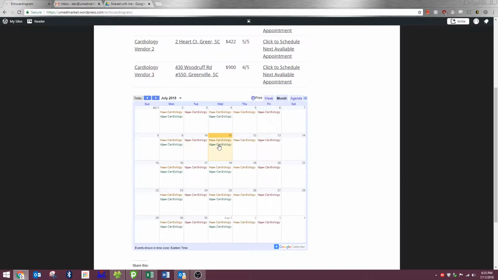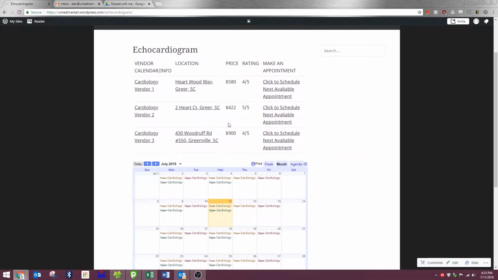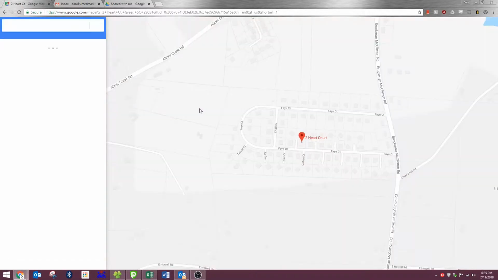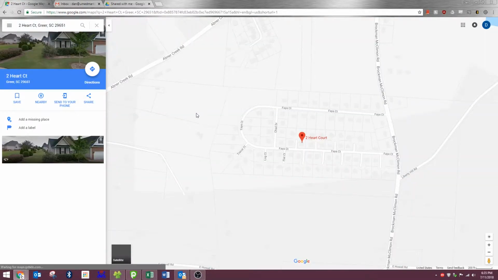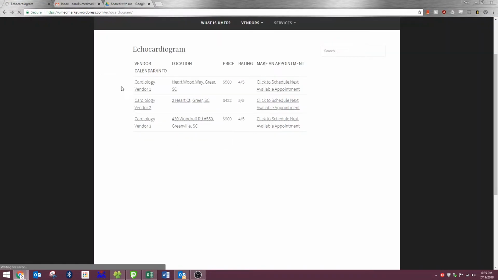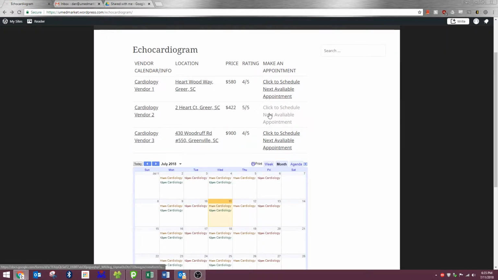There's our appointment schedule for today, so I'm going to go up and pick a vendor based on price, rating, or location. So I see all three of these prices. I kind of like the middle one because it's the cheapest, so I'll go ahead and check the location to make sure I'm okay with where it's located relative to where I am. Alrighty, I'm okay with that one, so I'm going to go ahead and schedule the next available appointment for that vendor. So I just click here.